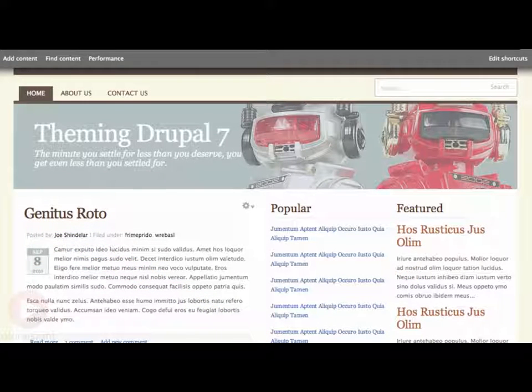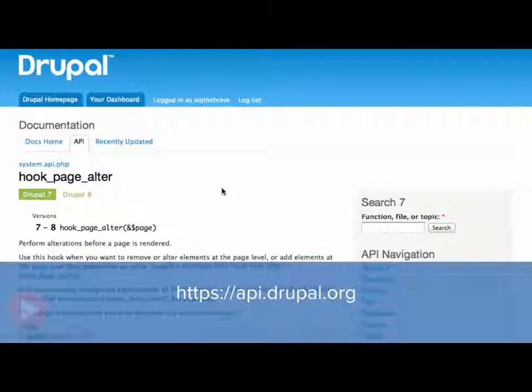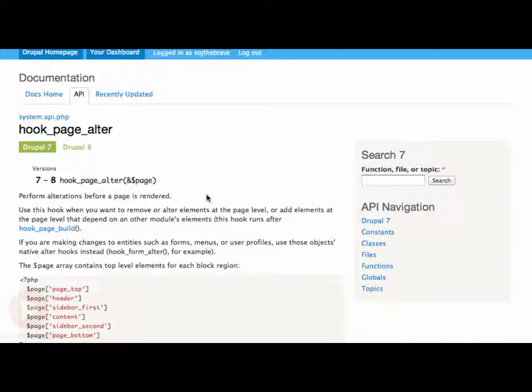In this chapter, we're going to continue talking about implementing hooks inside of our theme. This time around, we're going to take a look at hook page alter. We can take a look at the documentation for the hook page alter function on api.drupal.org first. Hook page alter comes into play when we start talking about renderables.